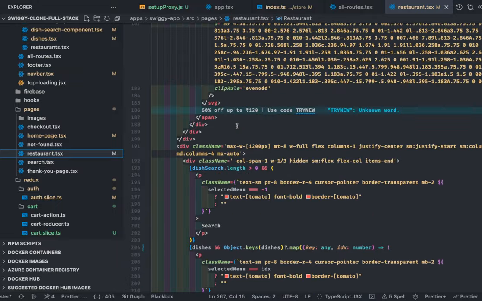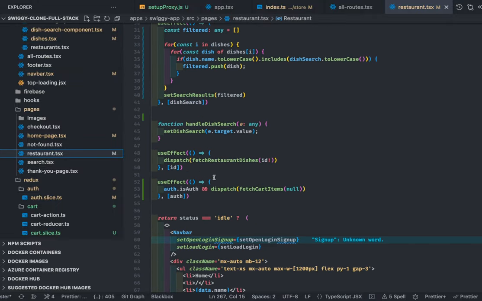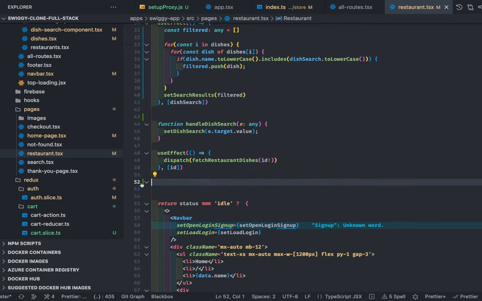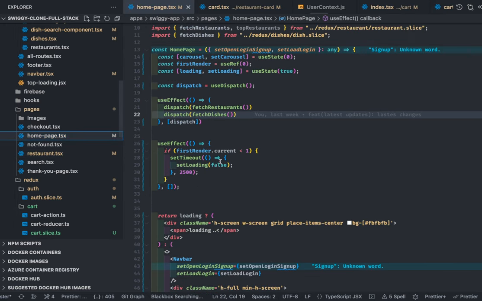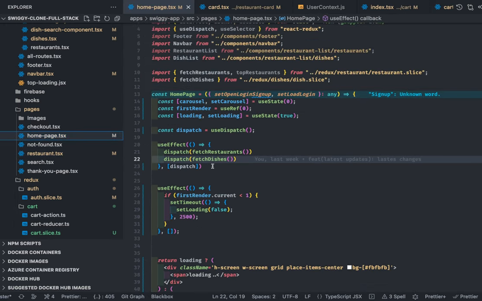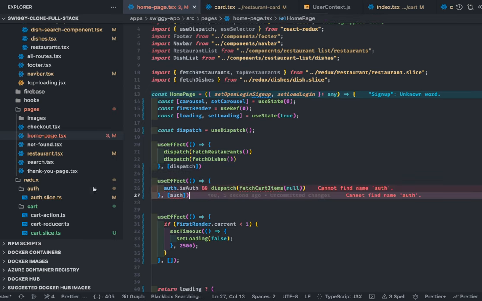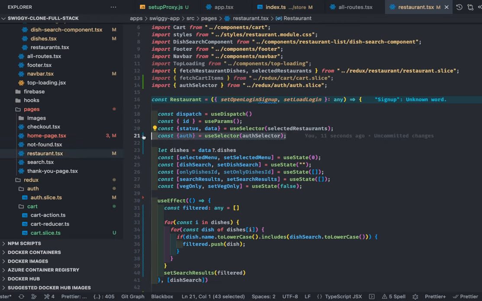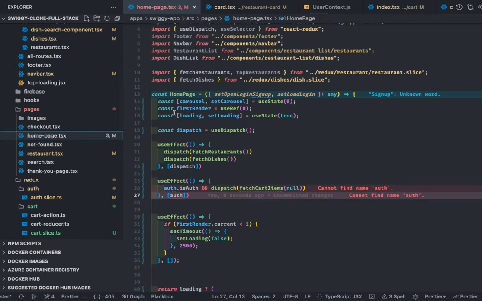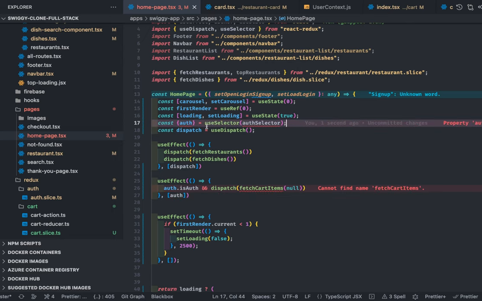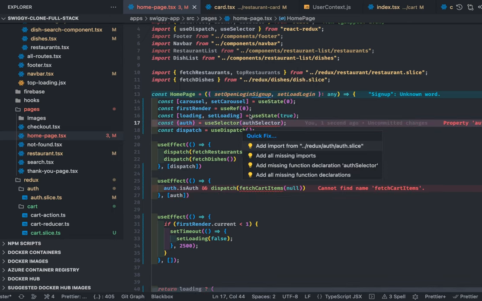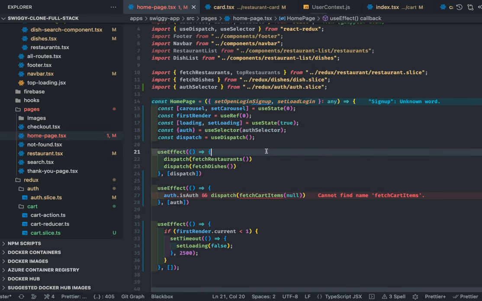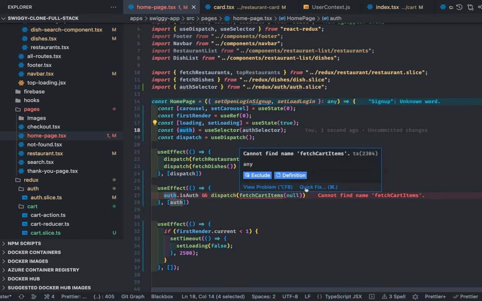We are doing some basic call using useEffect. This needs to happen because we need to populate the cart if you already have something in it from the home page. So we are on the home page. I can just do this dispatch action with auth.isAuth, which I can get from the auth selector. I can import this from the auth slice, and then auth and fetch cart items.